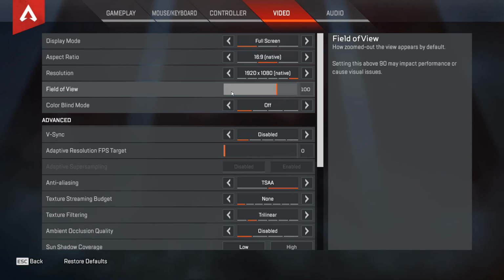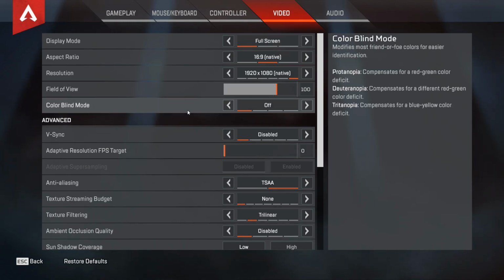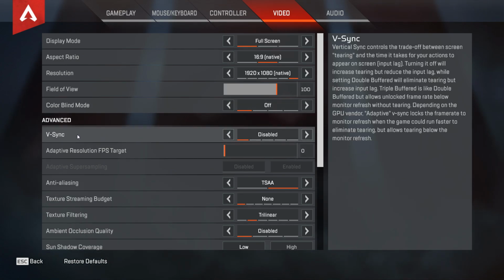Field of view, this is pretty much personal preference. It says that it's not. I haven't seen any difference changing the field of view. If you really think it's that much of a concern, you can just leave it at 90 or put it a little bit lower. Colorblind mode, obviously that's if you're colorblind.